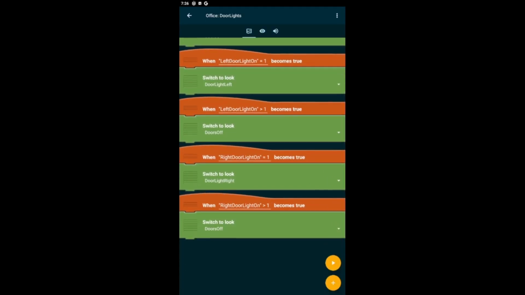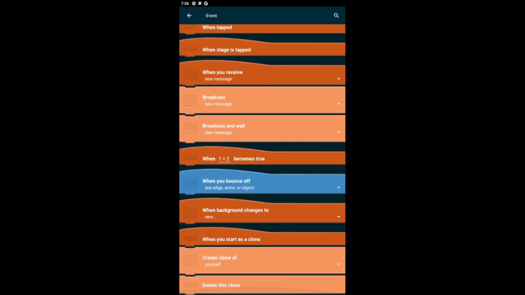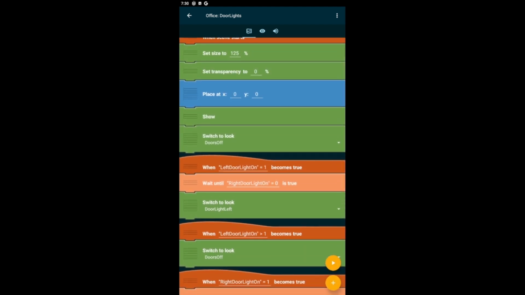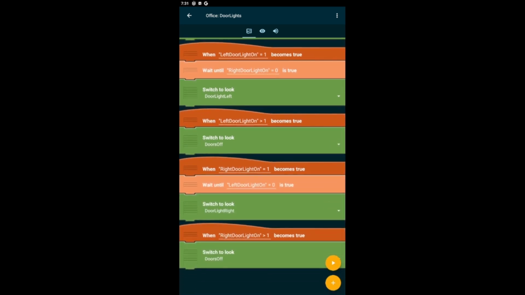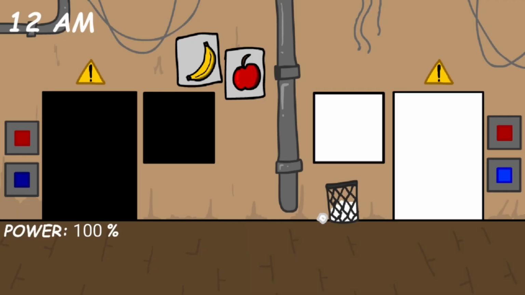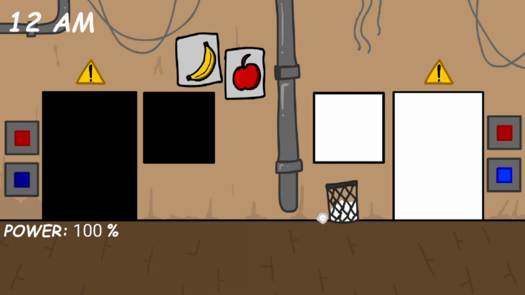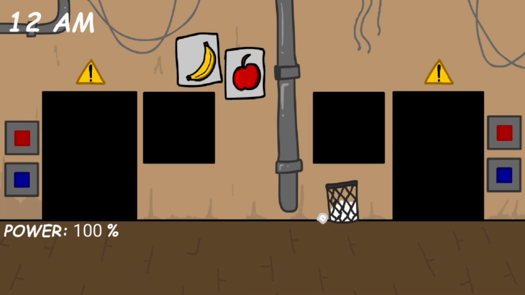How are we gonna do this? I don't know. I'm just going to... Alright, so I figured it out. Wait until right door light on equals 0 for the left door light on 1. It's going to switch to door light left. When right door light on equals 1, wait until left door light on equals 0 is true and switch door light right. So it won't constantly glitch out. See? But it will still turn the other one off. There we go. Alright, nice.